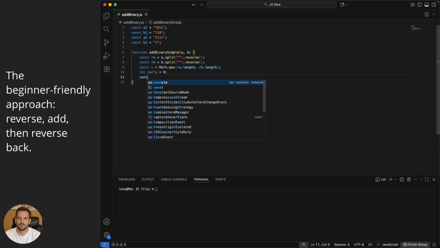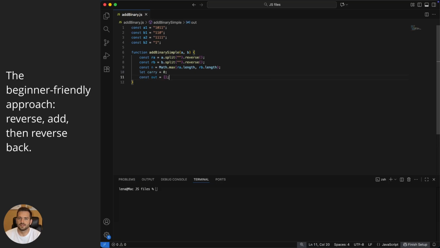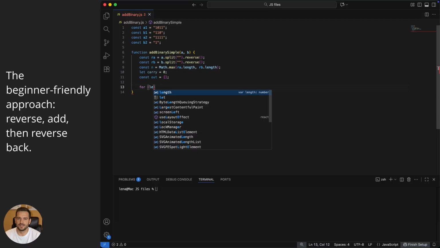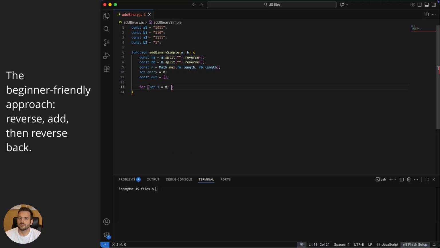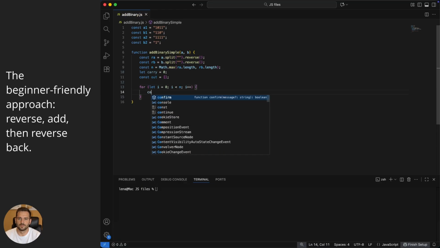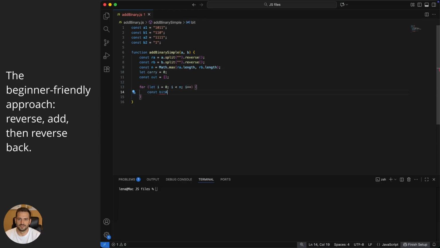Inside the function, we declare a variable named RA and set it to A split into characters and reversed. We declare a variable named RB and set it to B split into characters and reversed. We declare a variable named N and set it to the larger of RA length and RB length. We declare a variable named carry and set it to 0. And we declare a variable named out and set it to an empty list of characters.